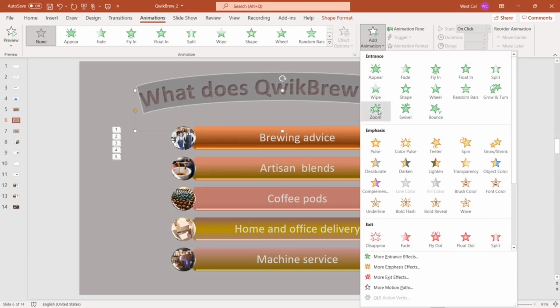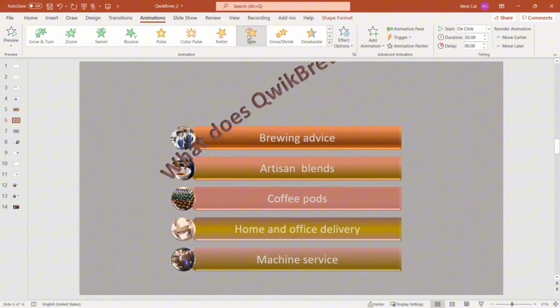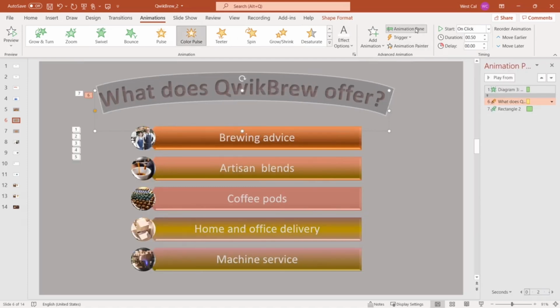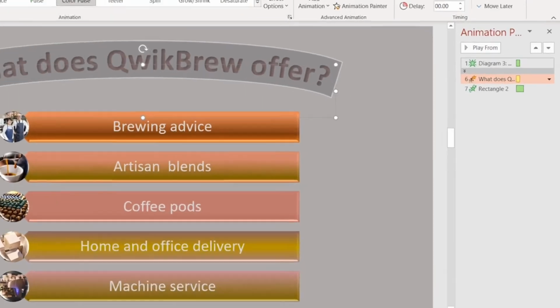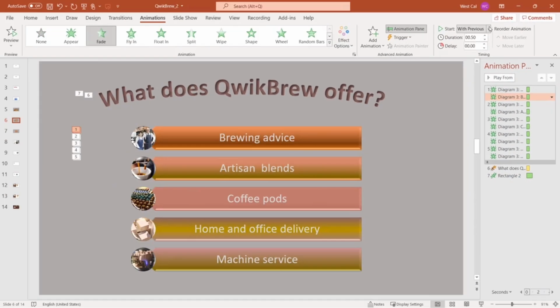Let's apply a zoom entrance on the header text. Now try a spin effect, grow and shrink. And finally, a color pulse. Click on the Animation Pane button on your ribbon to get a clear view of your effect sequences and timings. Expand the drop-down here to see all animated objects on this slide.